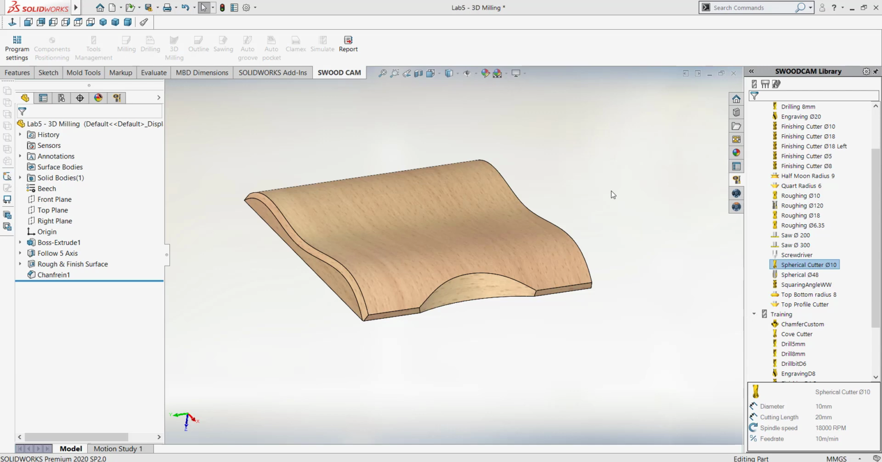Today I'm going to be showing you guys one of our partner products, SWOOD, and in particular I'll be explaining the SWOOD Cam module to you. The part that we have before us has some surfaces that require both 3-axis and 5-axis toolpath operations. So let's get started programming this part.